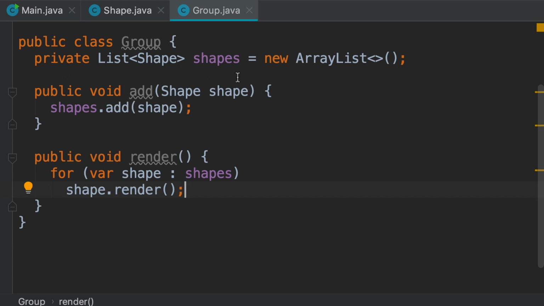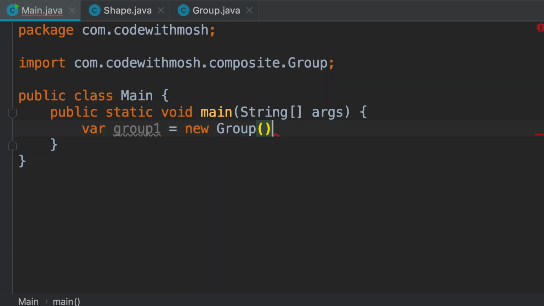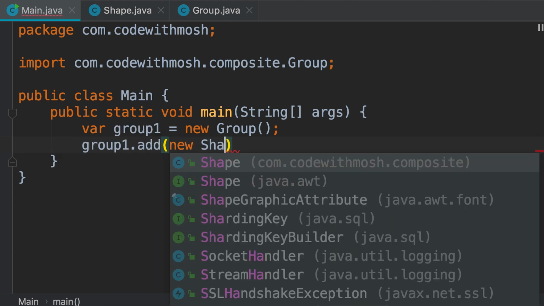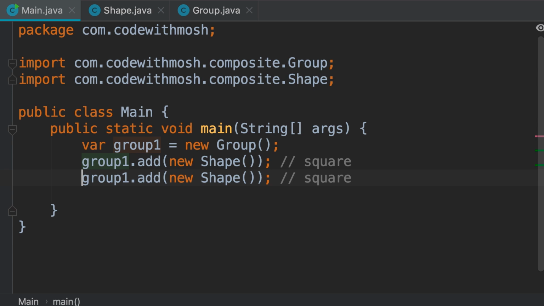Now let's go to our main class and see how we can represent a hierarchy. So first, I'm going to create a group. Let's call it group 1. And I want to add two imaginary squares in this group. So group 1.add. Let's add a new shape. So this shape is going to be our imaginary square. Let's duplicate this line. So in this group, we have two squares.